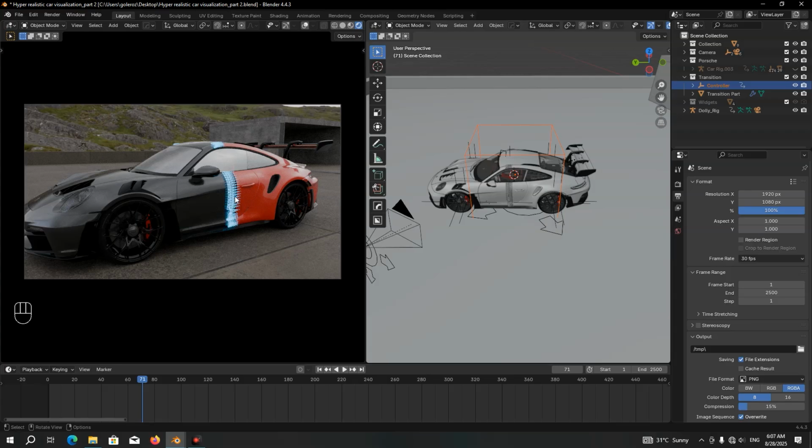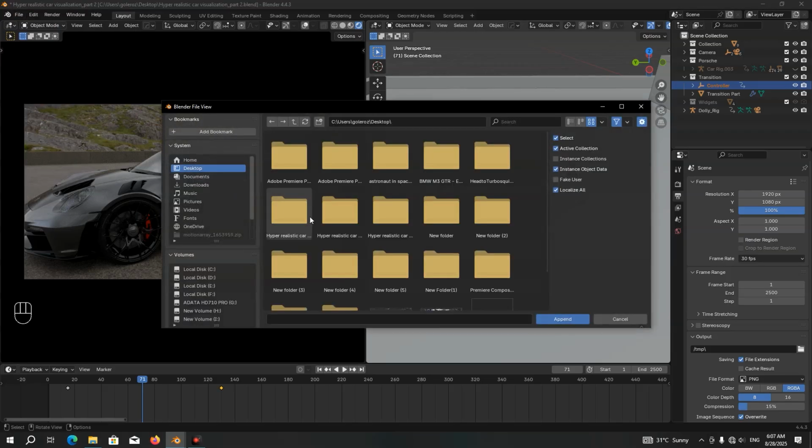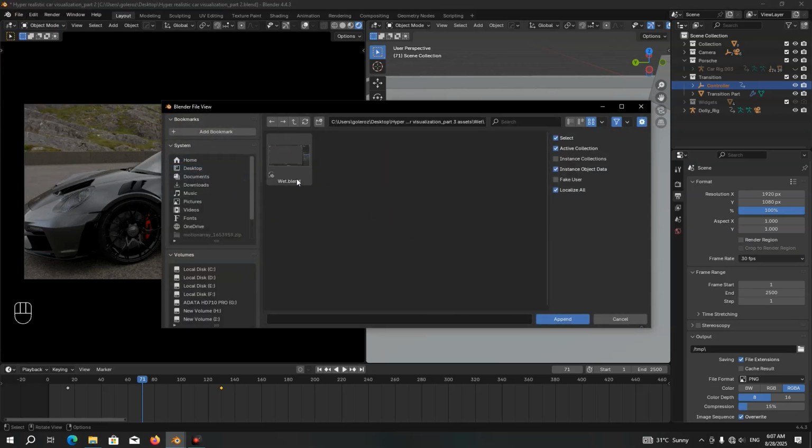So I have prepared a node setup for you which is insane. The link will be in the description. It comes as a blend file. Now to import it into our scene, go to File and choose Append. Navigate to where you have downloaded the file, which is this one. It's called Wet. Double click to open it.